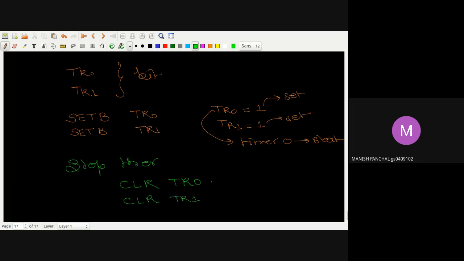If I do that, my timer will be immediately stopped, because if I check the value of TR0, it will be 0, and TR1 will also be 0. In this way my timer will be stopped. This is one of the ways that you can control the timer in a software way, the software way to stop and start the timer.